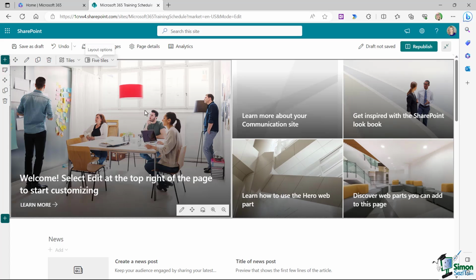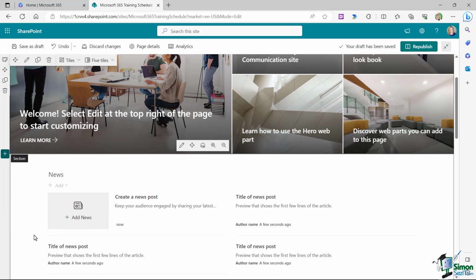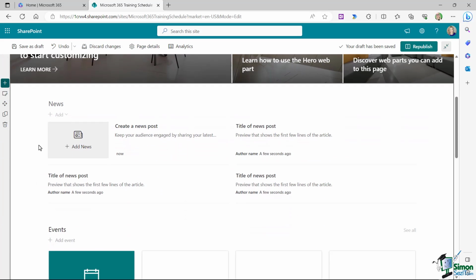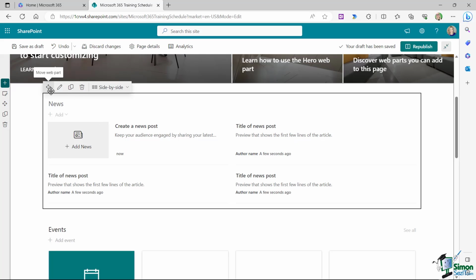And remember, when you're clicked up here, you are simply editing this one web part. If I wanted to edit something else down the page, for example, this news area a bit further down, I would need to click in this area and then I get a floating toolbar related to the formatting of this section of the page.